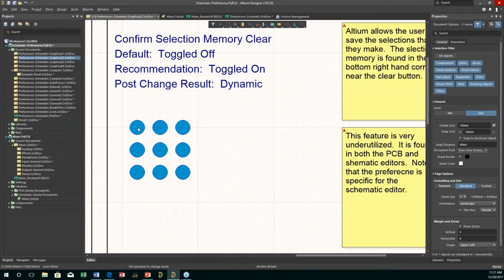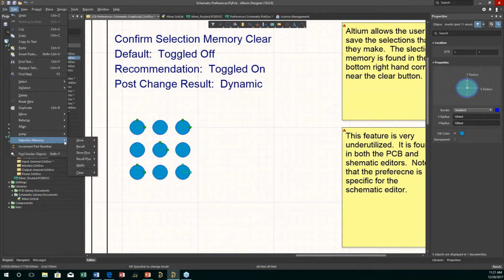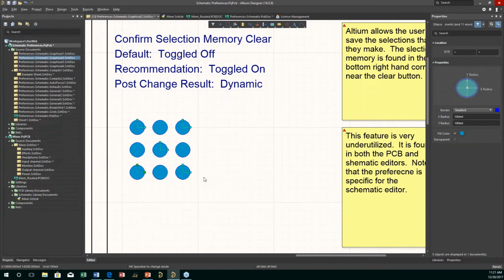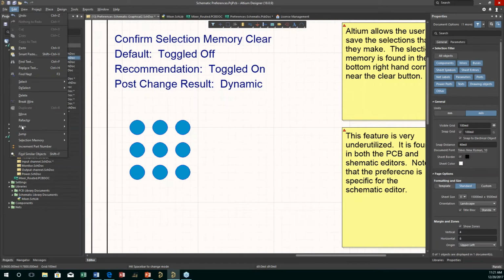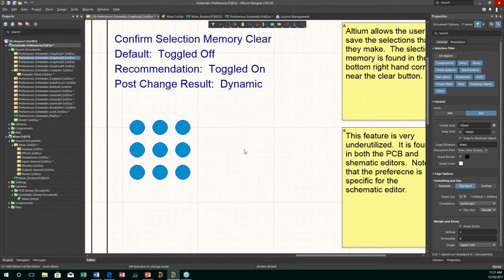But nevertheless, now if I do select this, let's select these again. I do have it turned on. And I go into edit, selection memory, and I'm going to store this into 1. And now I go into edit, selection memory again here. And now I'm going to clear it. Now I get a message confirming, do you want to clear this? And I can press yes or no at that point in time. So that is the whole purpose of that confirm selection memory clear.